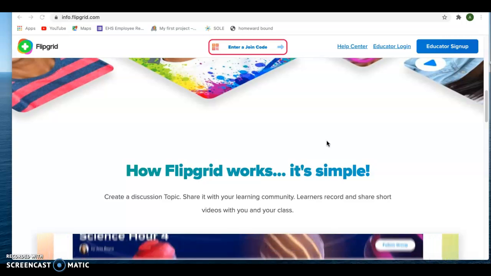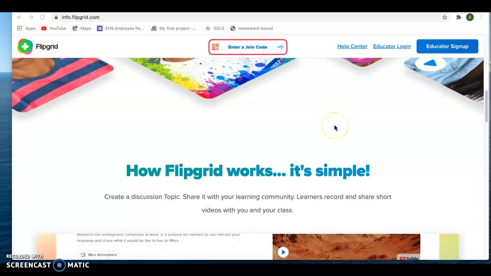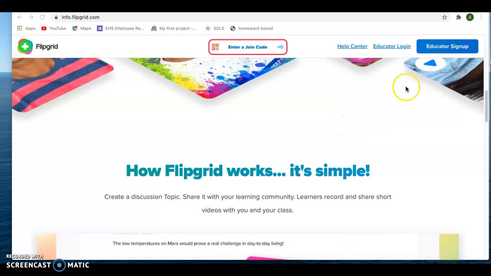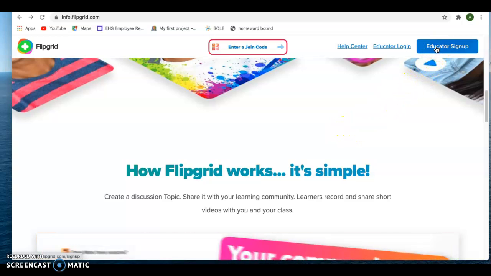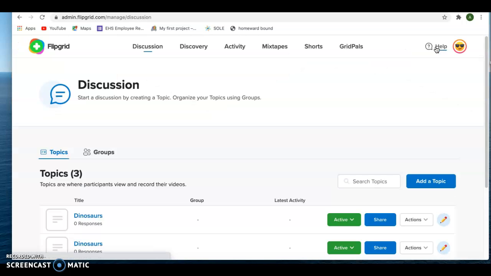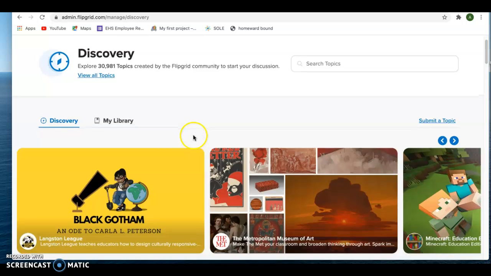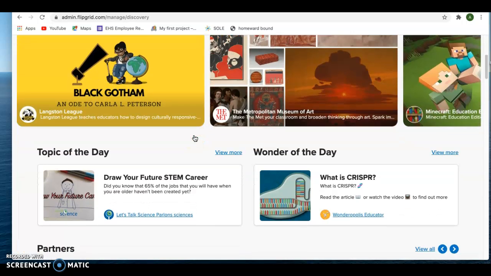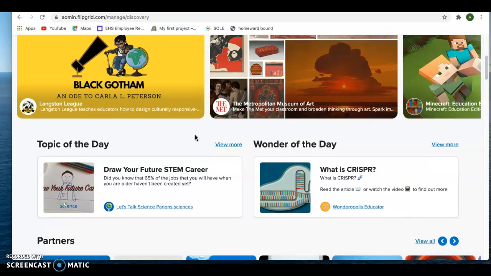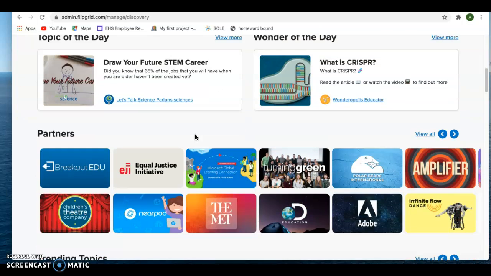and your class. The first thing that you need to do is create an educator sign up or login. Once you are signed up or logged into Flipgrid, you will see that there are discussion, discovery, activities, mixtapes, shorts, and grid pals. Under discovery, you'll find other topics that people have already posted within the community, topics of the day, wonders of the day, and so on.